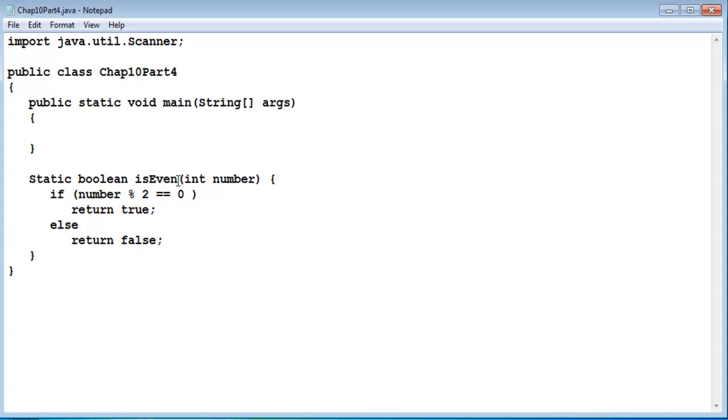Predicate methods are always easy to write once you understand the process involved. It's usually a simple test such as number mod 2 is equal to 0, and then you need a return true or a return false, and that's usually all you need to check. So let's write a little program to test this method.